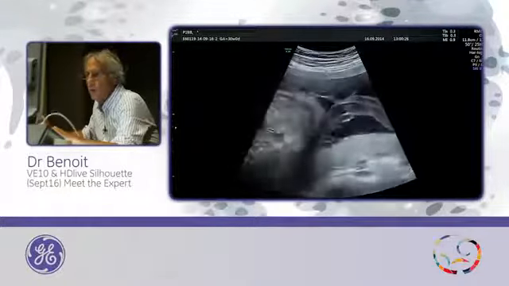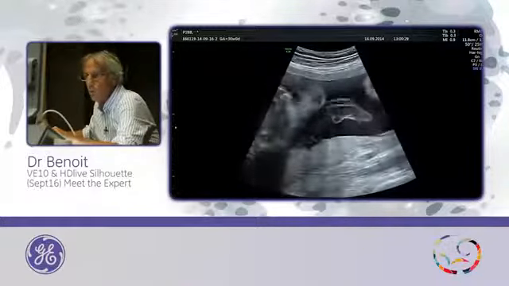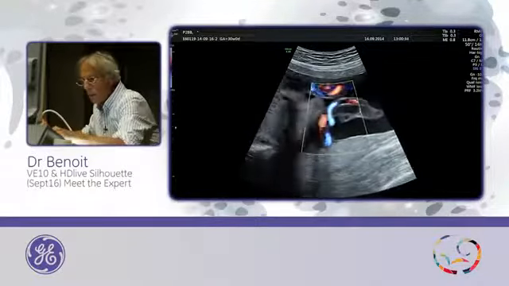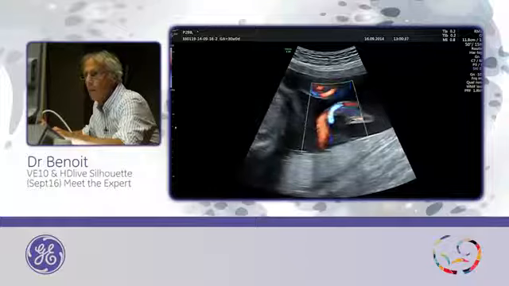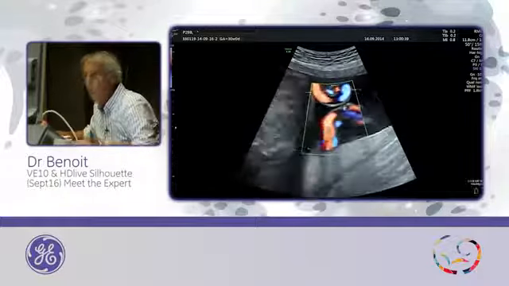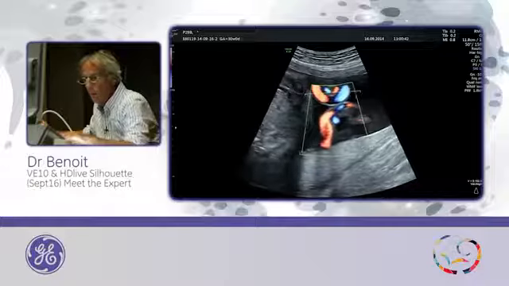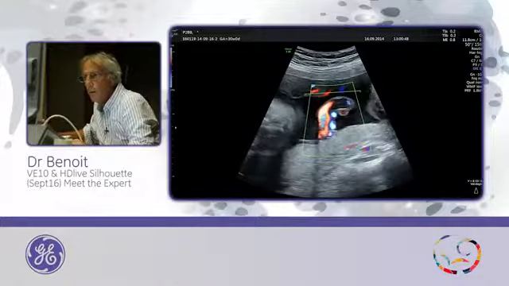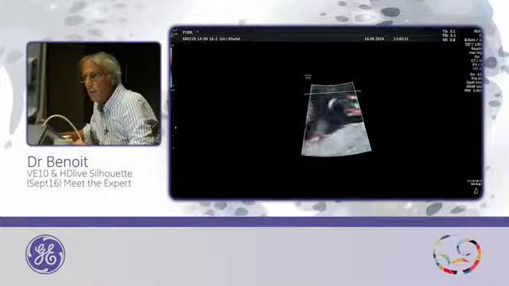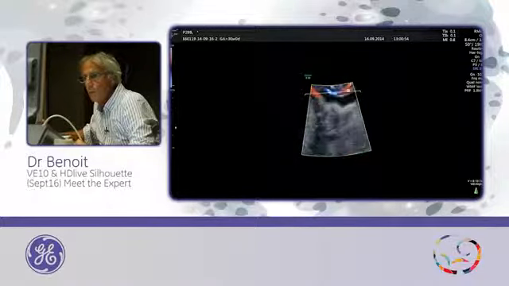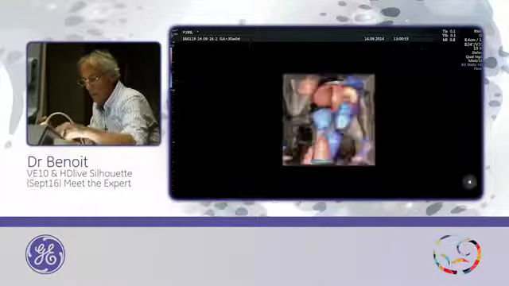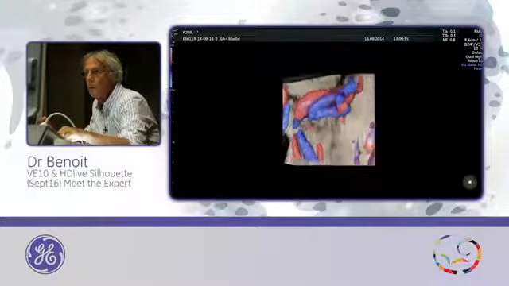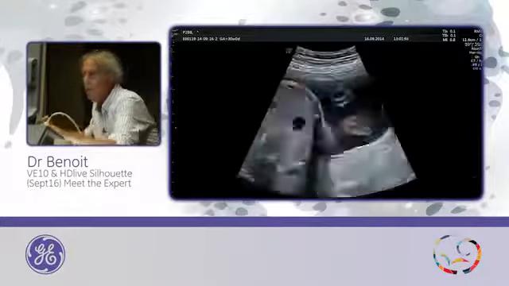So I try to find a place where the cord is not moving too much here. Reduce PRF. So this is the umbilical cord, and I will do volume. So this is the umbilical cord, and this is a 3D rendering of this umbilical cord.